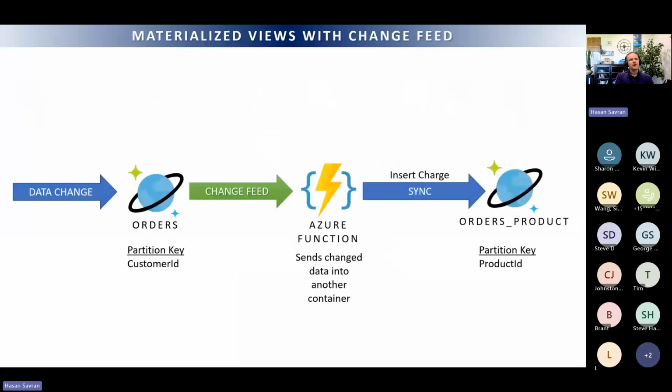So in here, to create the change feed, all we have to do is create another container. In my case, I am creating a new one named orders_product. And I am saying my partition key is going to be product ID. So I already have the orders container and change feed is already working on it. All I have to do is create an Azure function, or you can create a manual kind of application, to get the list of what is really changing in orders.